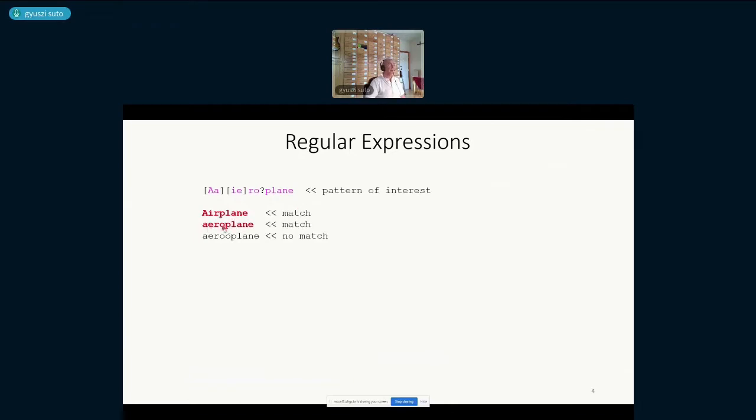And why will these 2 airplanes match and this one won't? Because what we wrote here in the regular expression, with the square brackets and the question mark, means that we are looking for an uppercase A or lowercase a. This is the OR between A and a. There's an OR between I and E, followed by an R. And this O followed by a question mark means that we have either 1 O or 0 O. So I put here an OR between O and null, followed by plain.